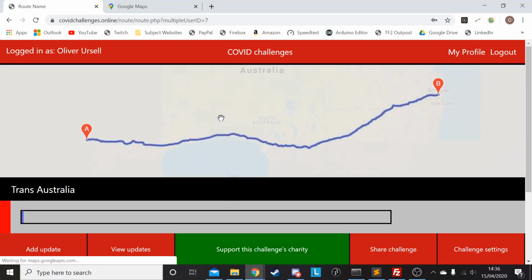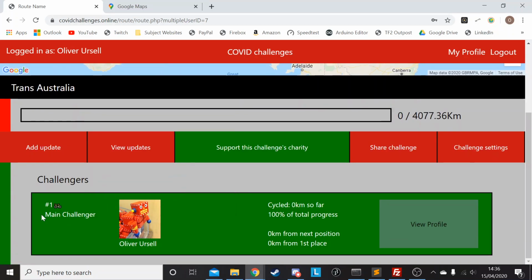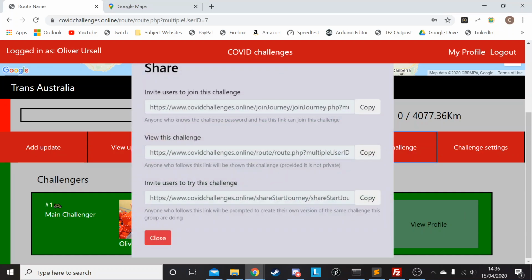So what I get here is a maps route showing how far I'm going from Perth to Brisbane, as well as a loading bar of how far I've gone. As the main challenger, I have a few different options. I can view updates, obviously nothing's registered yet. I can share the challenge, so I'm actually going to copy this link for later to allow people to join.